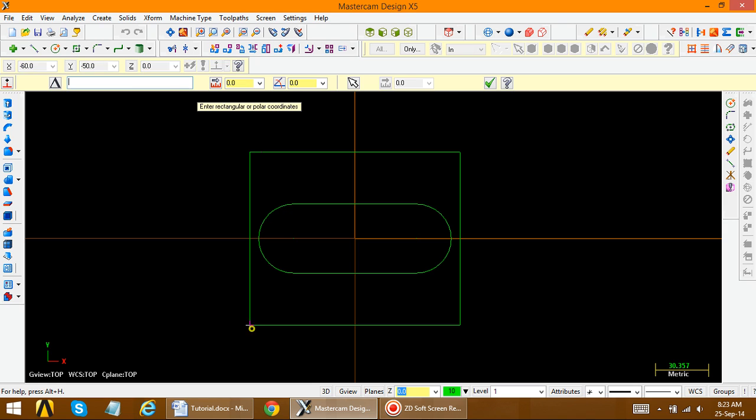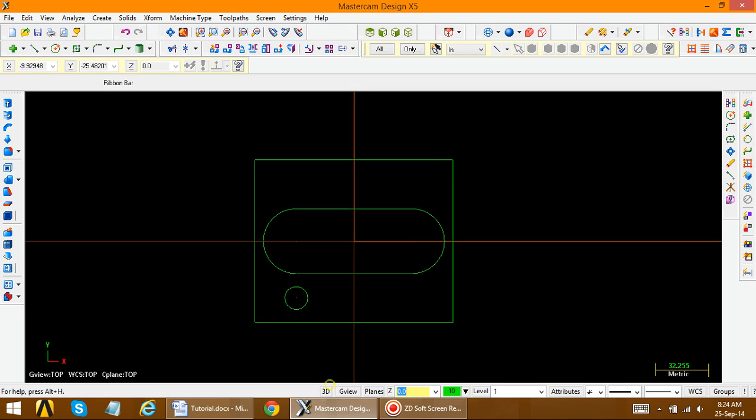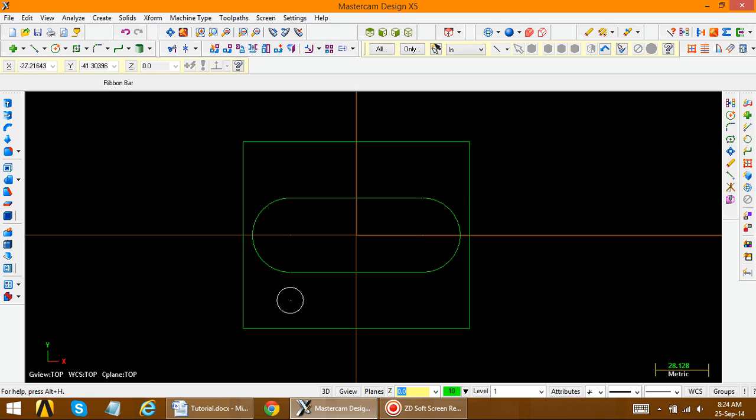So just click this and here one delta bar is active. This is a delta bar. So put the x value, that is 25, and the y value is 15. So just give enter. The circle is created. Okay, now clear colors. Now what is the next step?